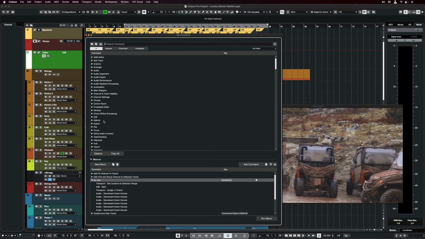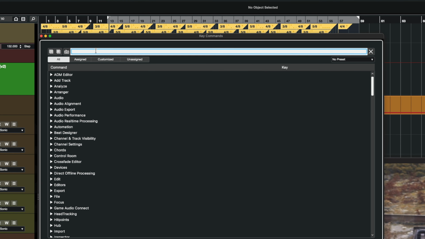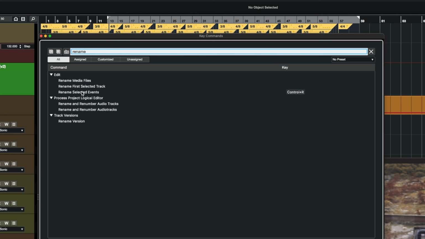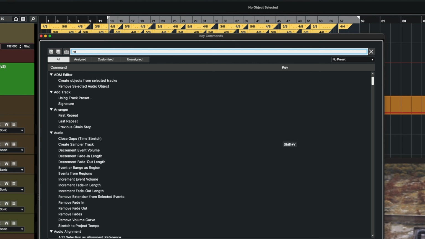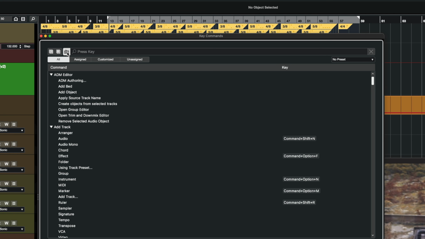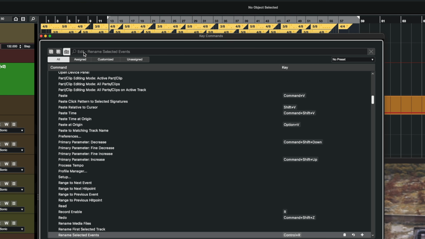The key command window is where you can set up your custom key commands in Cubase, and this has seen a major overhaul. Let me show you what you can do. First of all, you can search for a key command right here. So let's say I want to find my key command for renaming my selected events. You can see I can find it straight away, but I can also search key commands by typing the actual key command. So if I activate this keyboard button here, I can type a key command and immediately it gets selected.